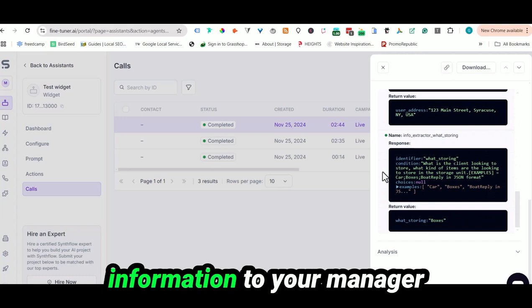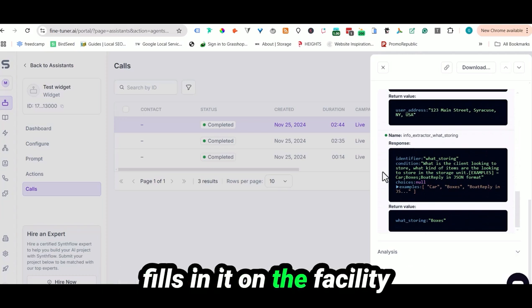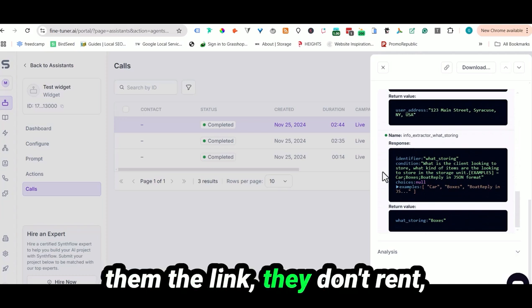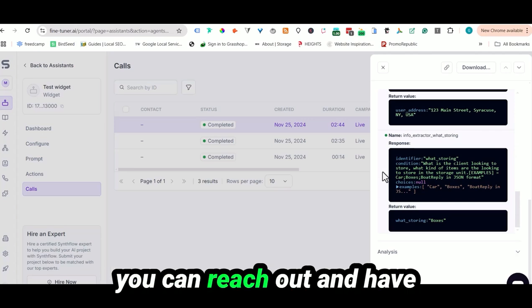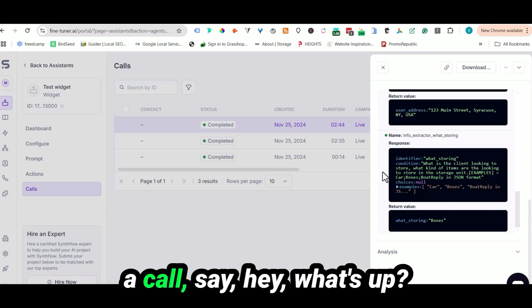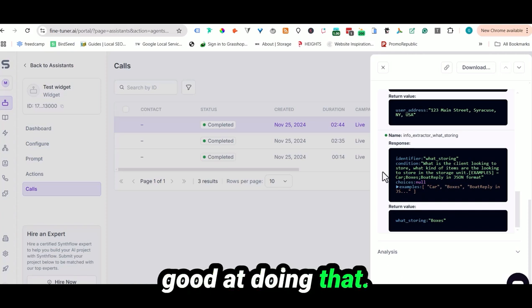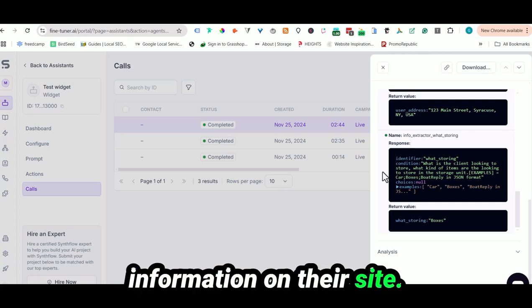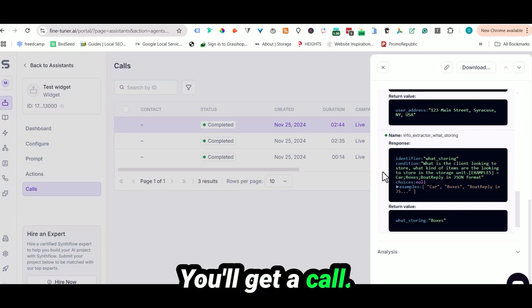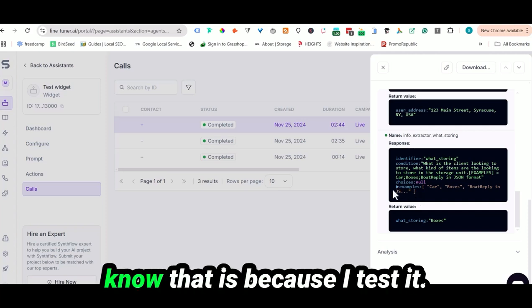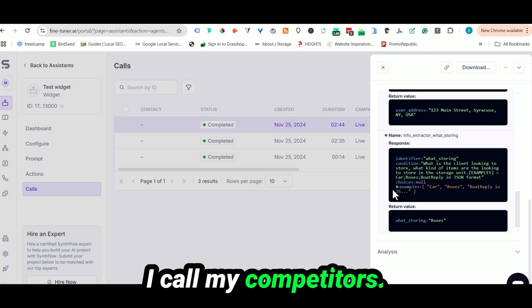You send this information to your manager, who fills it in on the software. With all this information, you can reach out and have your manager give them a call and say, hey, what's up? We have this for you. Extra Space is really good at doing that. You fill in the information on their site, and within a day you'll get a call. I know that because I tested it, calling my competitors.